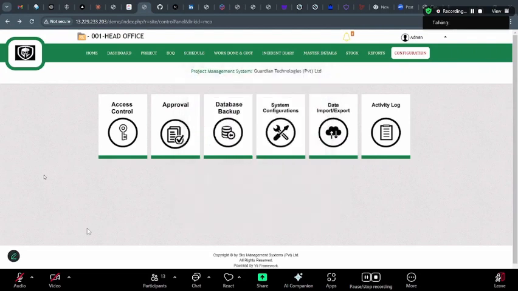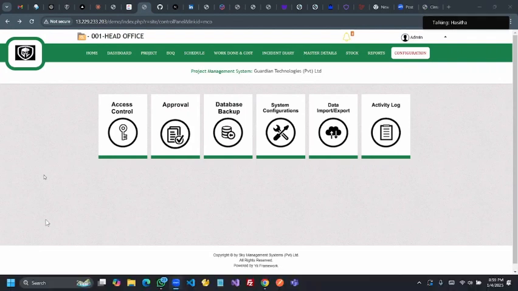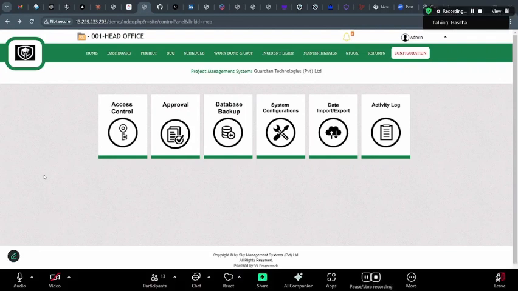Lakshan, I think that's all for the configuration part that I have to explain.